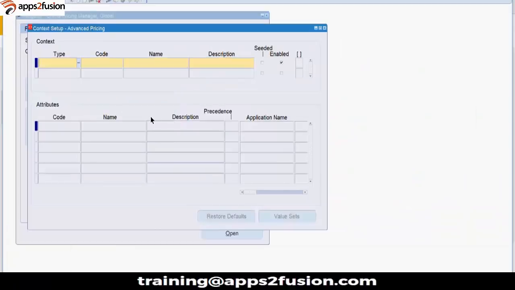So let's build one, just to show you. Pricing context. Now for code, you can give your own code, like my list or my context. Context is your logical grouping of whatever attributes you are going to build. This is the code because it can be passed to your programs. Now this you can make a little more descriptive: my attributes. Description, even more further. I'll say pricing for special VIP customer. So I can save it. This header is saved.